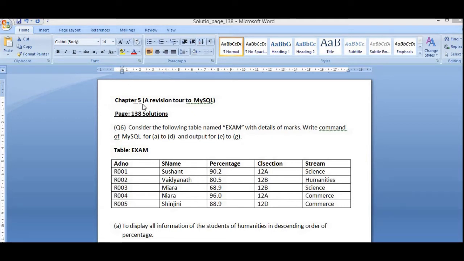The chapter number is 5 and the name of the chapter is A Revision Tour to MySQL. Now go through this question number 6. It says consider the following table named exam with details of marks. Write the commands of MySQL for A to D and output for E to Z.